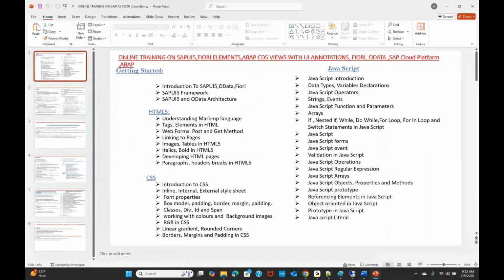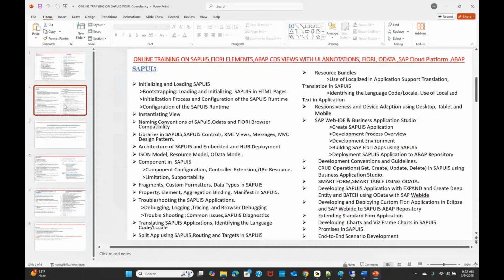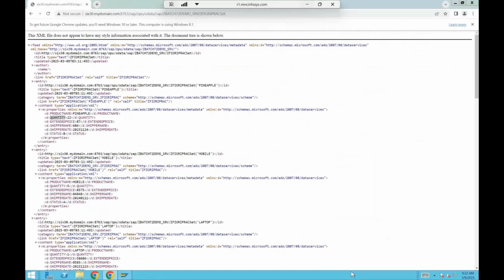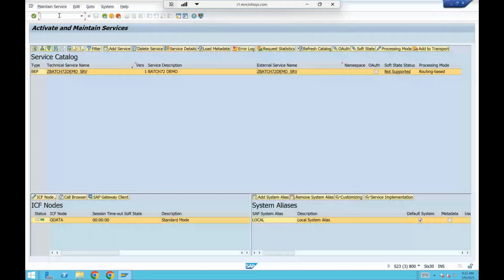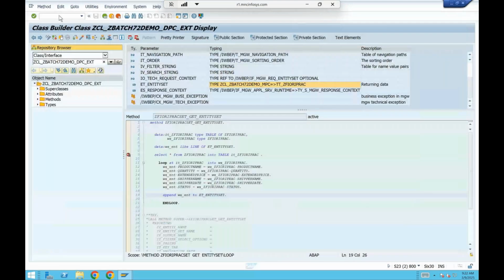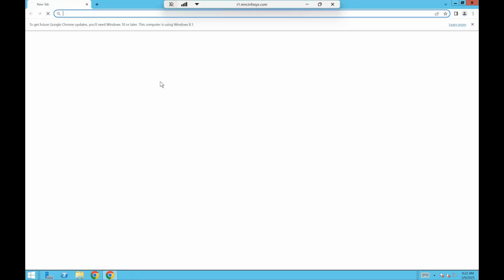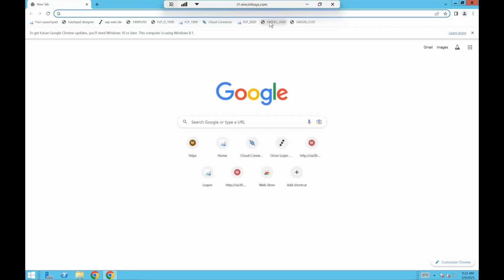Anyone have any questions in the course details? So yeah, at the last slide, it is mentioned about the practice related. Can you go to the last one? Yes. So there is server access. This is the server I'm using. This is an external vendor who is providing it. In this, you have SAP Logon Pad, you have Eclipse, you have the cloud connector setup already there, you have SAP Fiori Launchpad, Launchpad Designer. Everything is set up there.